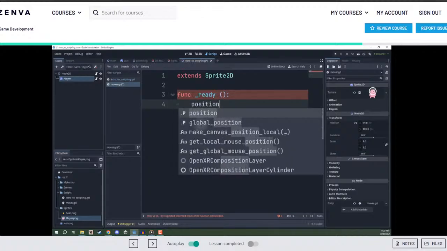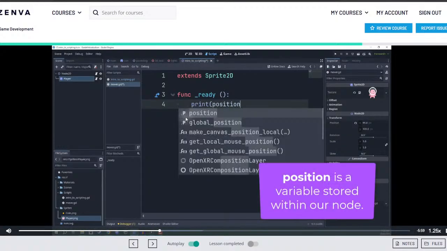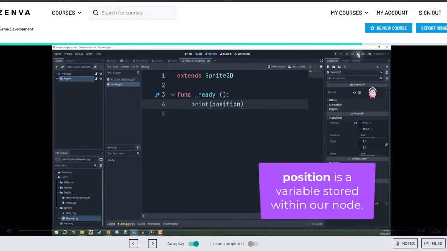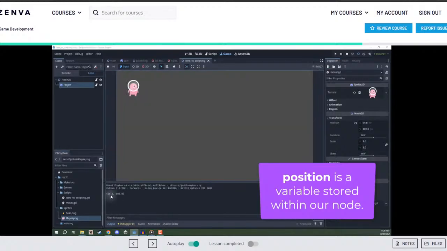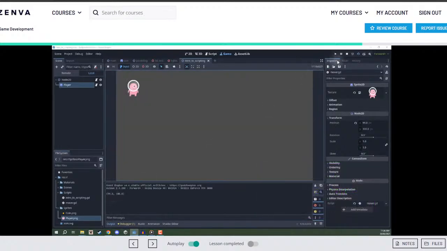So if I write down position, you can see it pops up here. Now, this little icon to the left basically denotes what this thing is. So P stands for property, aka variable. The F stands for function. So if I go position, and if I print this out, what we should see is our player's position being printed to the output here: 99 on the X and 100 on the Y.